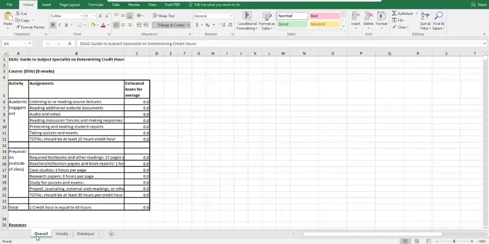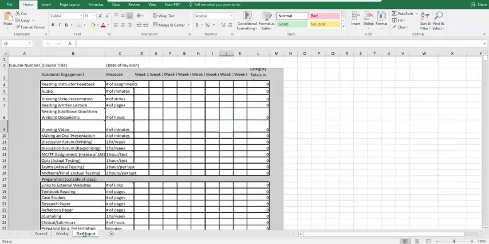This is our Carnegie table. If you open the table that has been provided to you by your instructional designer, you will see that there are 3 tabs along the bottom. One says Overall, one says Weekly, and one says Data Input. You want to click on the Data Input tab to open the portion of the calculator that you will be entering information into. This is the Carnegie table as was described in the previous slide.